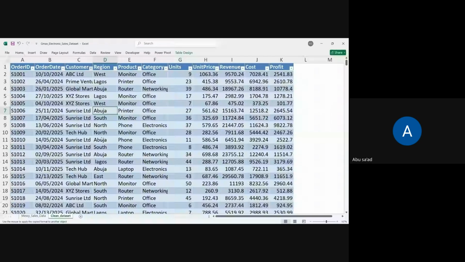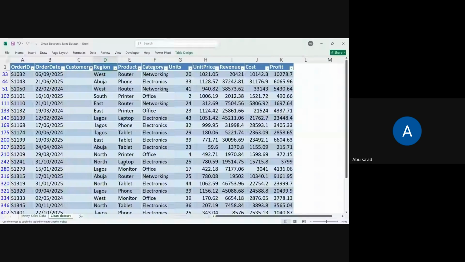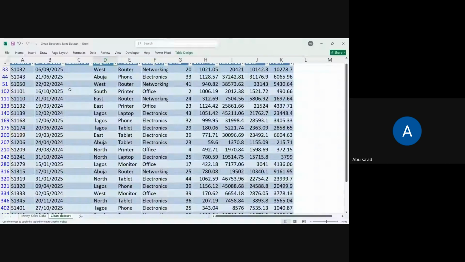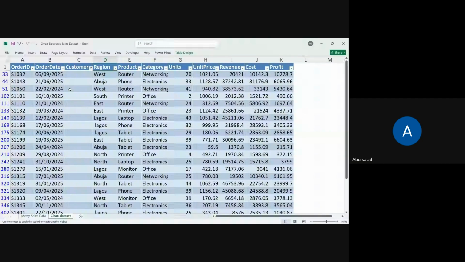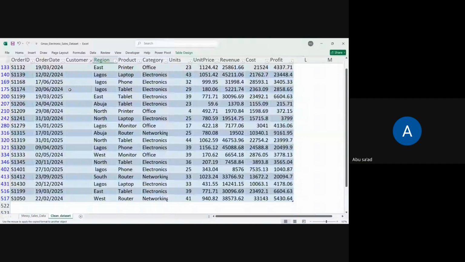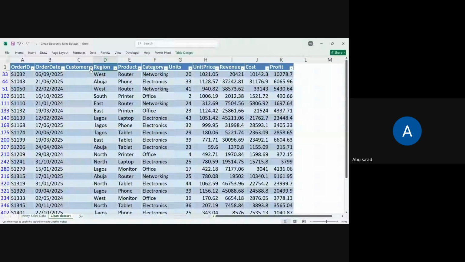Let's have a look at the blank space. You can see it here. Good. Look at all these customers. It's not filled. They are just blank. So we are going to work on it. So that's for that.